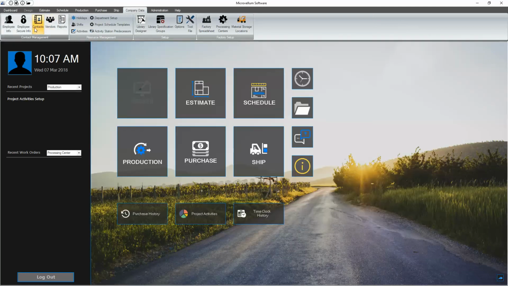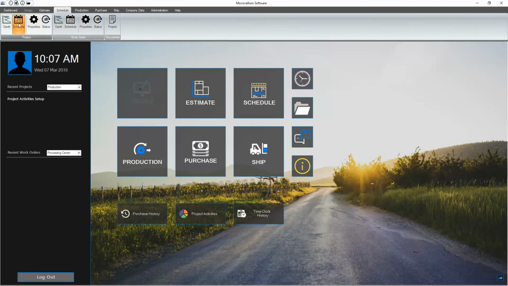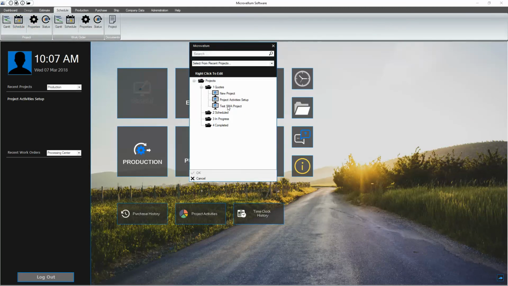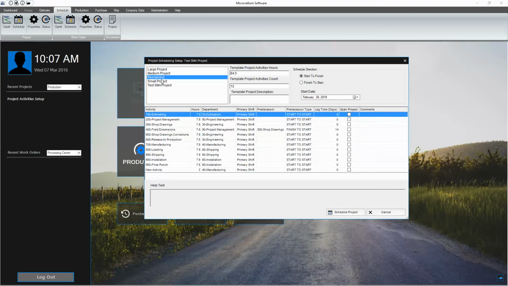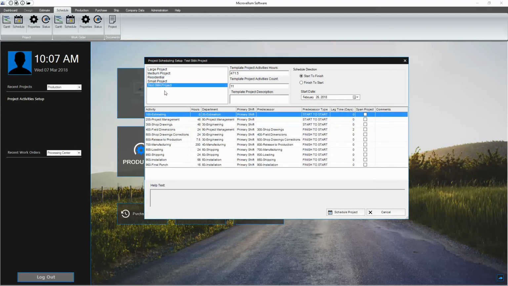And so now when I go back to my schedule and say schedule that project, if I wanted to schedule this one, for example, I can see now I have this additional item with my new activities in there. And so if I wanted to assign that again, I could say schedule project with that new activity template.